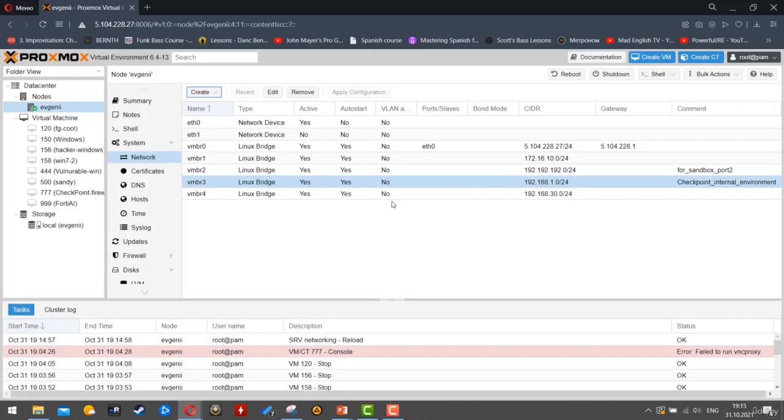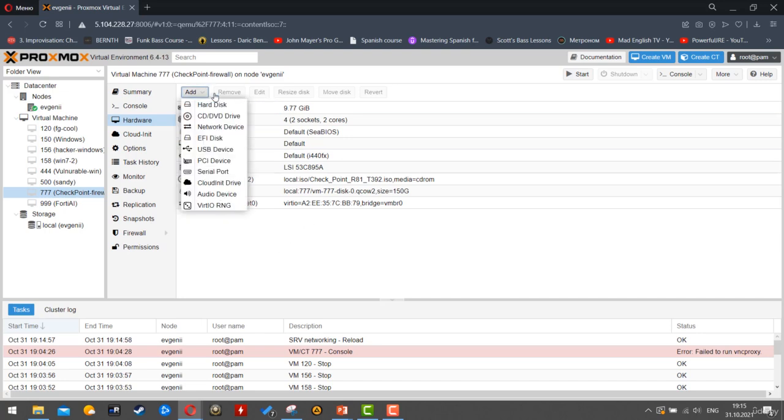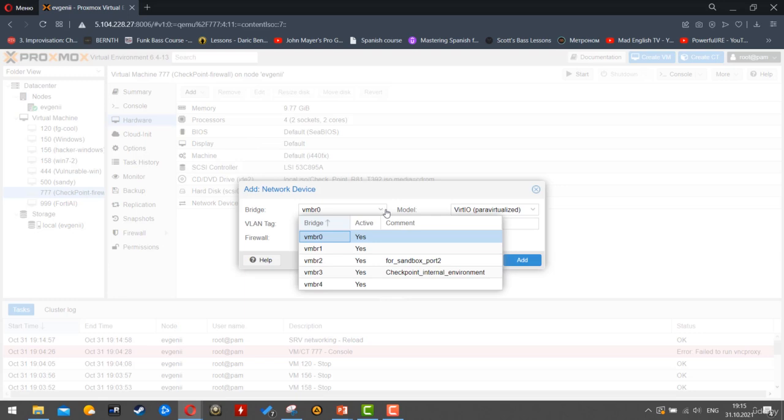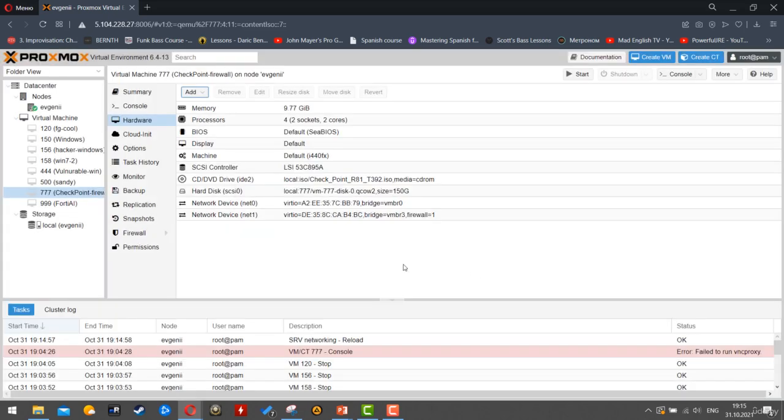It's done. Okay, so next, once I showed you that, we're going to go to the Checkpoint firewall and go for our hardware. In our hardware, let's go for add, and we're going to add a network device. As the network device, we're going to add VMBR3. VLAN tag, no, we don't have to specify any VLANs. And we just add.